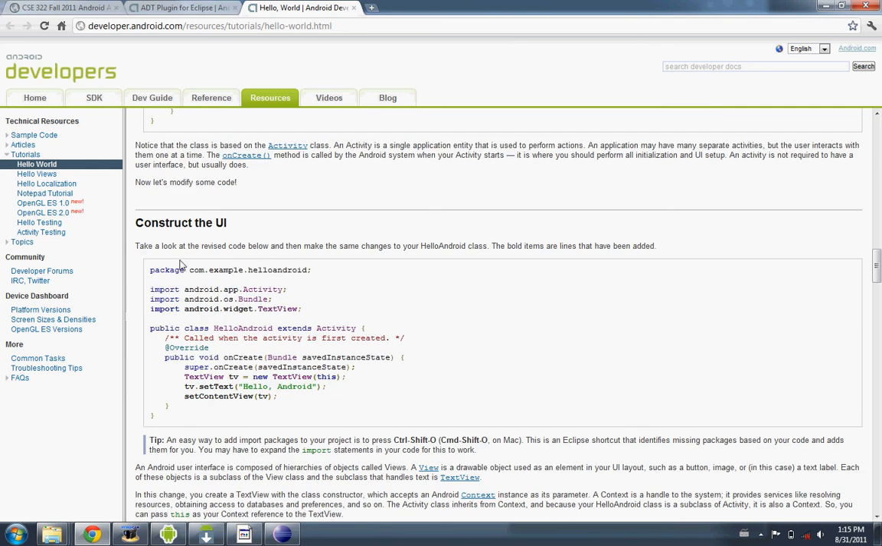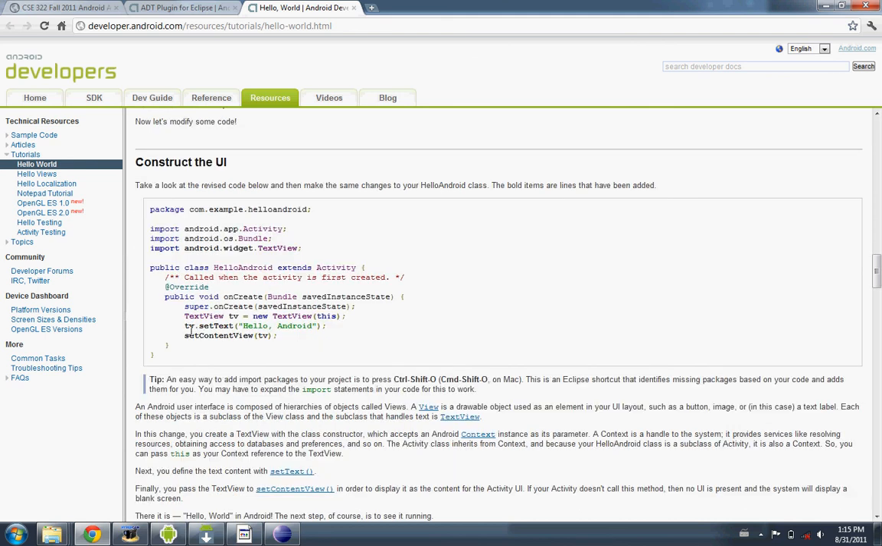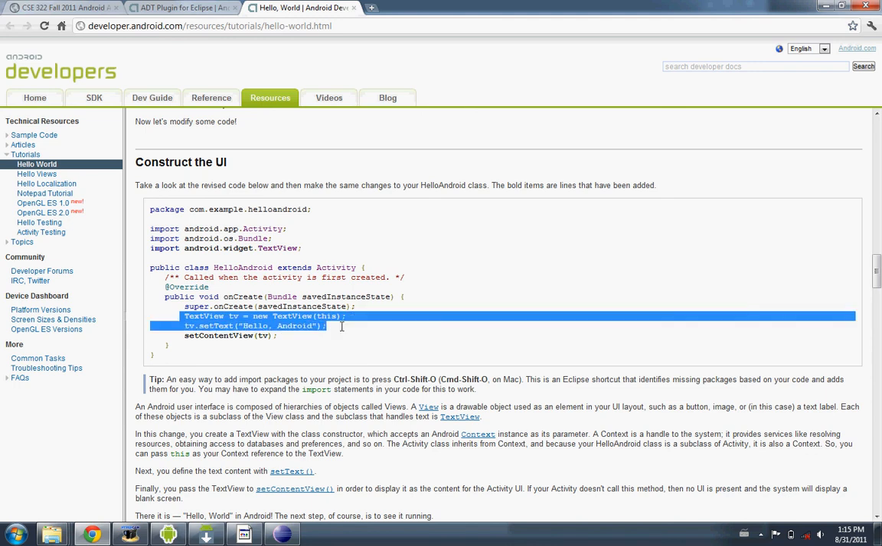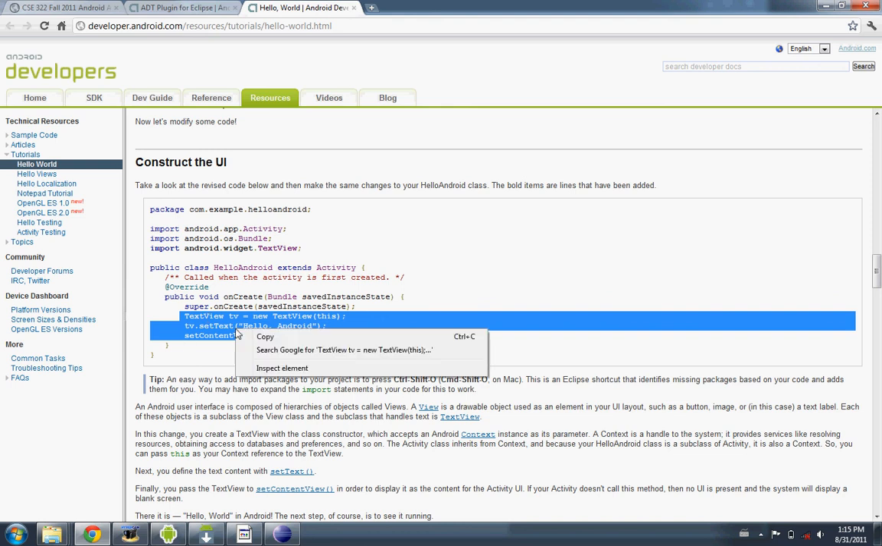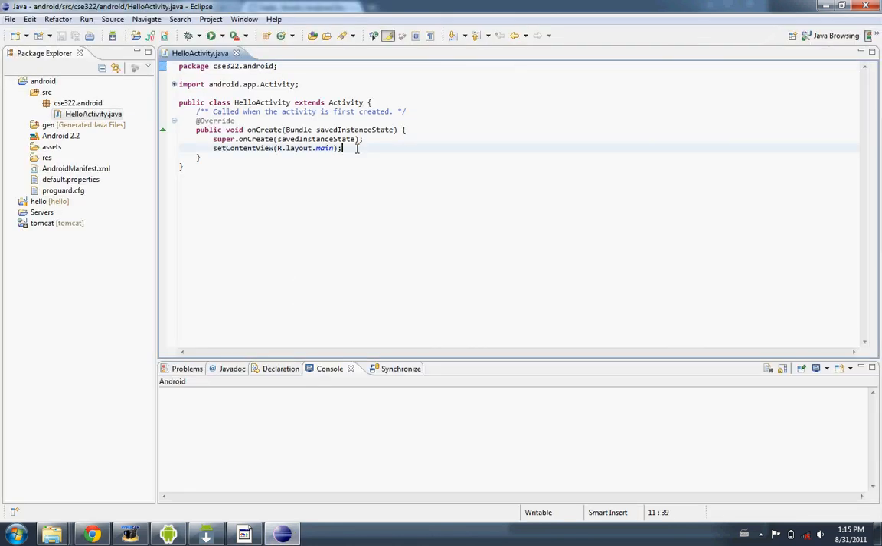And here we're going to do something called constructing the user interface. Basically, we're going to create an instance of the TextView class and set some text into it, and then add the TextView instance to the content view to be rendered. Let's go ahead and put that in there.